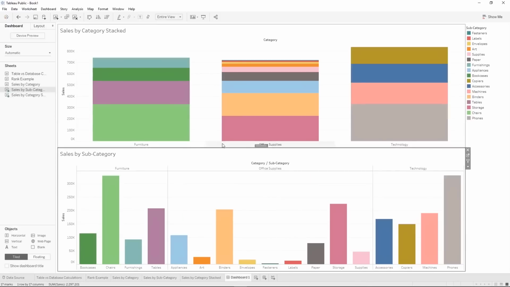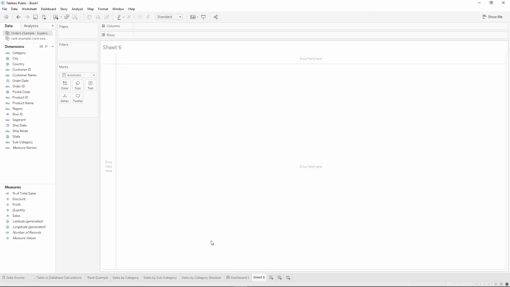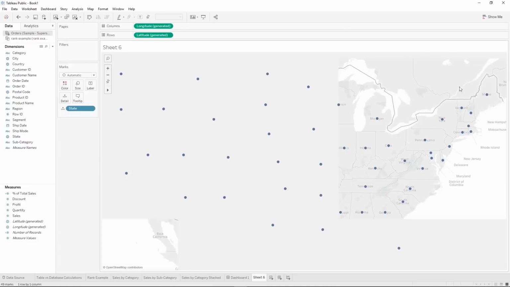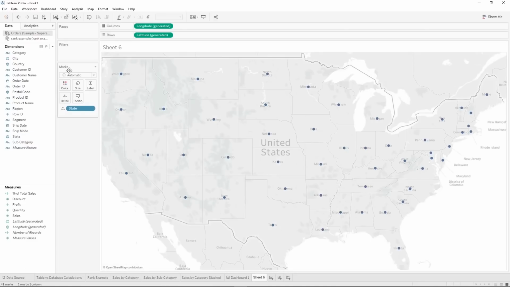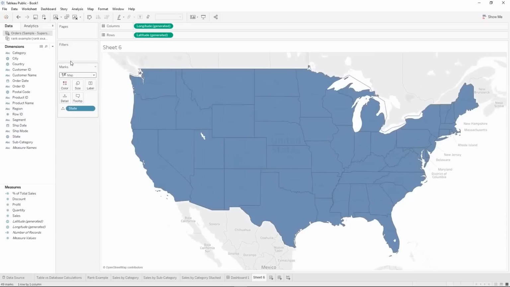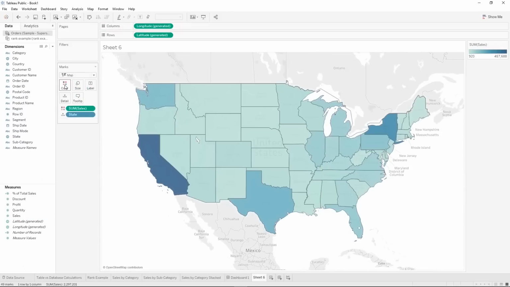Now let's take a look at the last kind of action, which is a URL action. So we're going to make a map based on state. So I'm going to double click state, and it's going to build out my map. Let's change it to a filled map by clicking map up here. And we're going to take sales and put it onto color. So now it's colored based on the darkest is the highest sales.